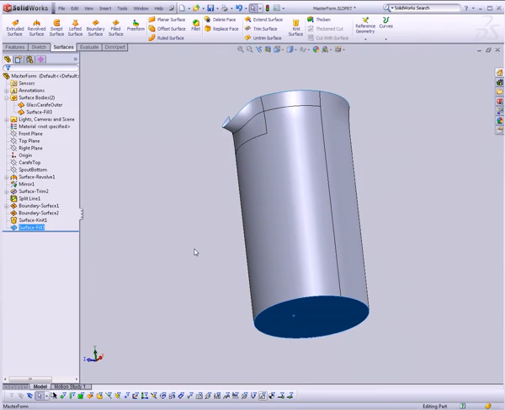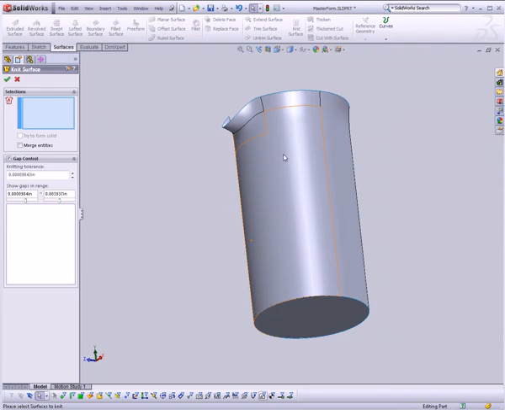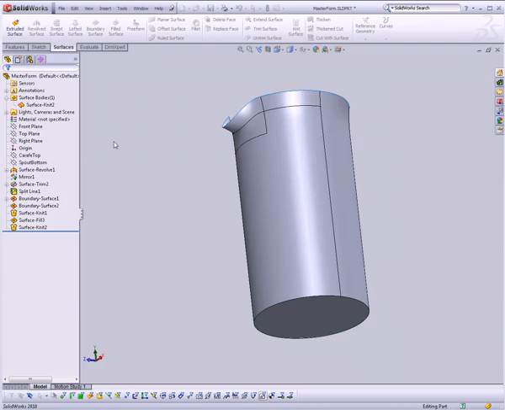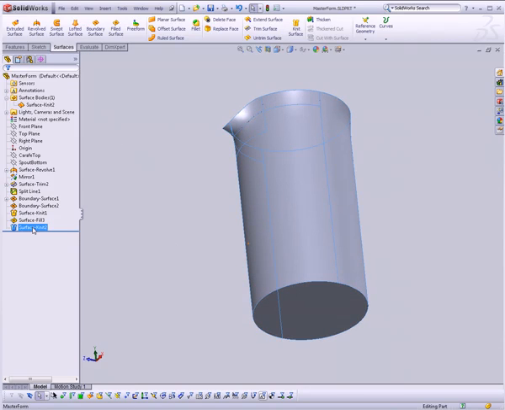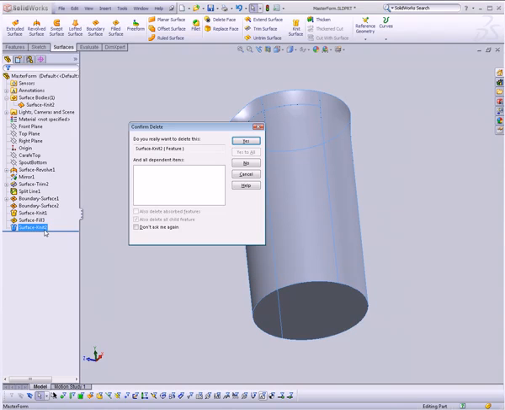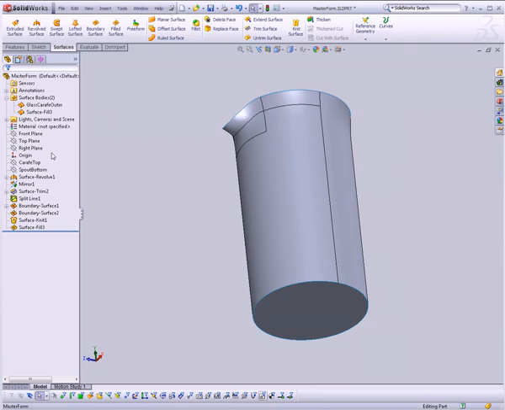That's all well and good. But now I have to join it, knit it, back to this original surface. And that means now I have an extra knit. I have a knit here and then another knit there. That's just wasted extra features. And I prefer to keep this tree as short and as clean as possible, because otherwise, with a complex model, it's going to get confusing really quickly.